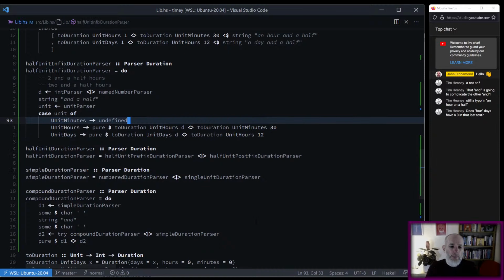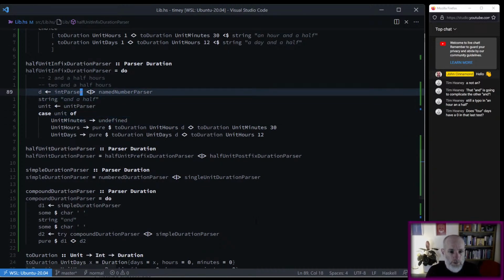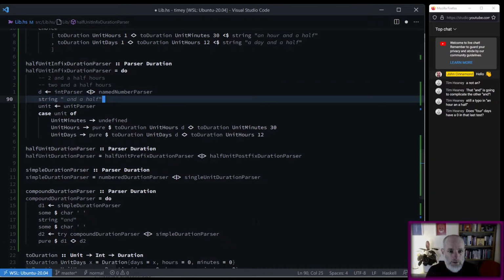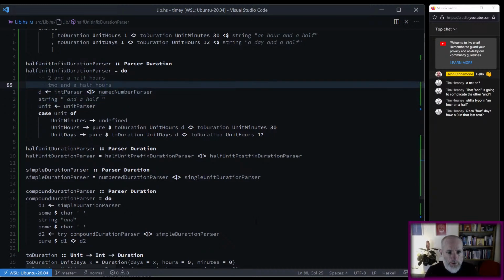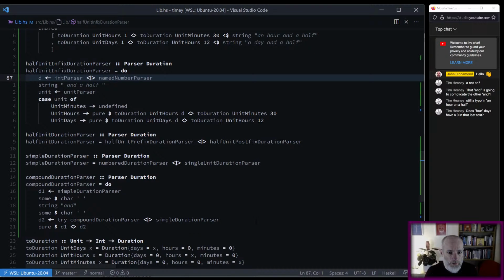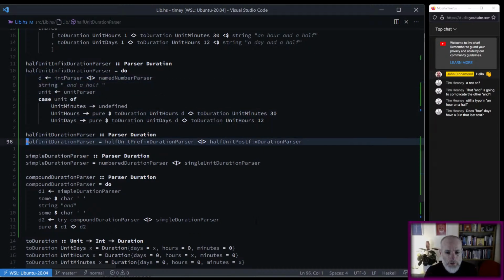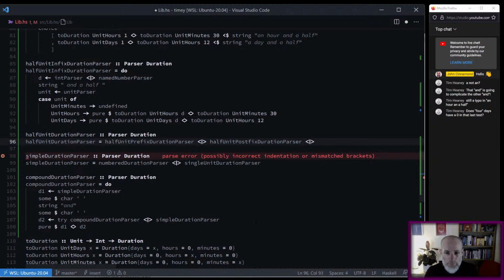Like that. Okay, so that should match to, make some spaces, and a half, in some kind of unit. And if you say 2.5 minutes, it'll just, at the minute, it will break. Okay, is that basically functional? So half unit, next duration parser.